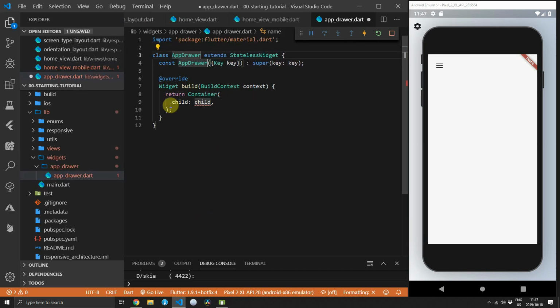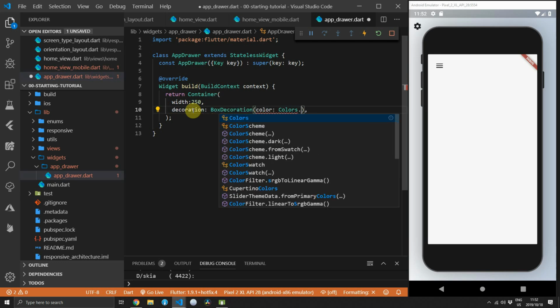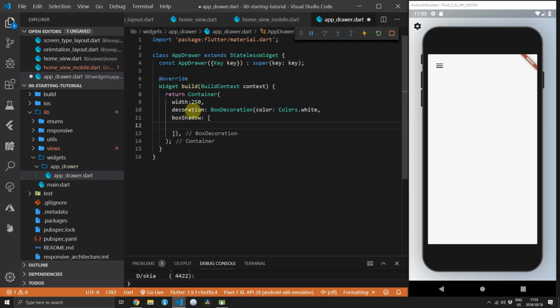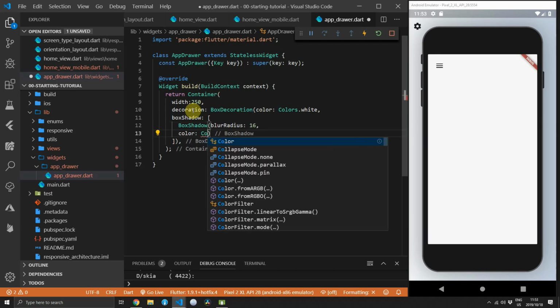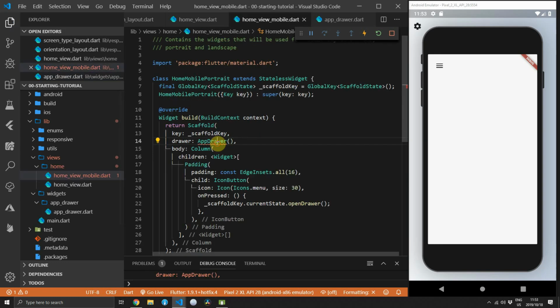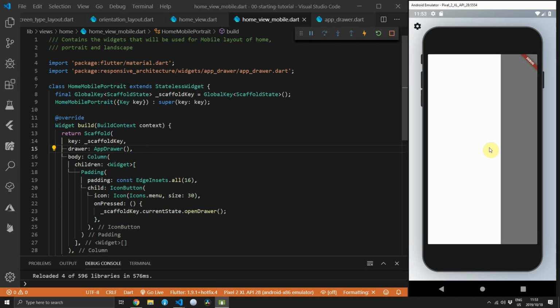Then we'll create a new stateless widget called AppDrawer. The root of this widget will be a container of width 250. Then we'll give it a decoration. We'll use a box decoration. We'll set the color of this container to white, and we'll also supply it with a box shadow list. It will only contain one box shadow. We'll set the blur radius to 16, and for the color, we'll index into the colors object and set it to black 12. Then you can go back to the home view mobile file and import the app drawer. And if you click on the hamburger icon now, you should see your drawer pop up and slide in.